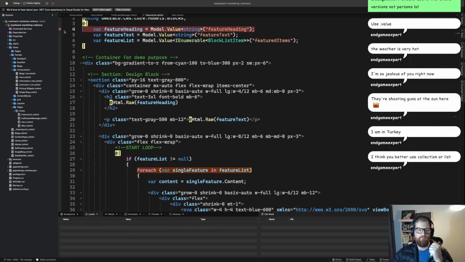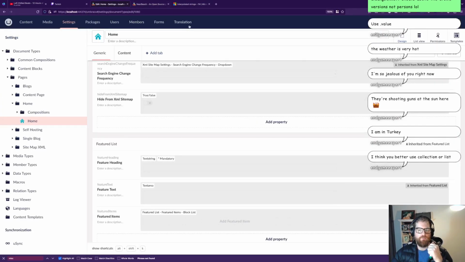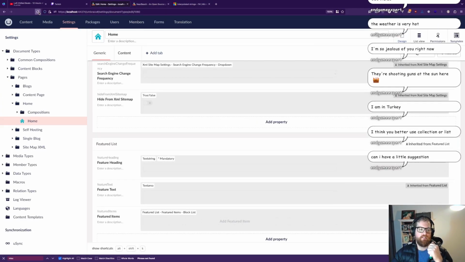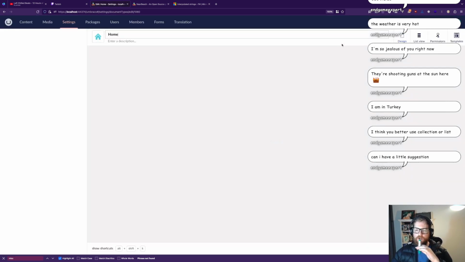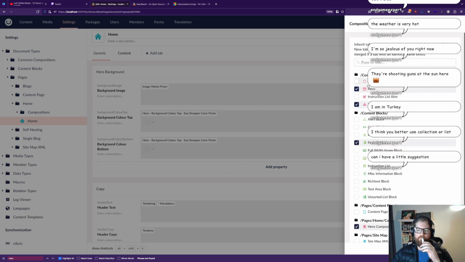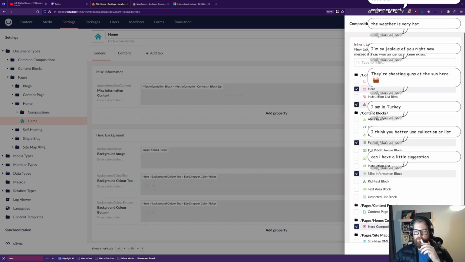Okay, play. So what we want to do, compositions, isn't going to reload, so we're going to reload the whole page. Sure. And we want to include MISC information.